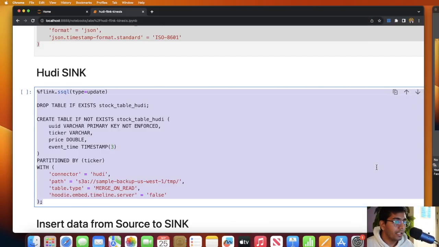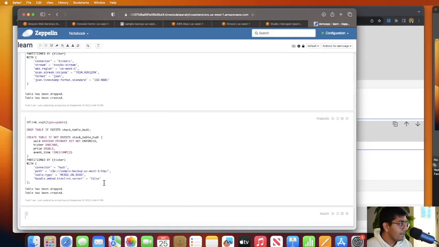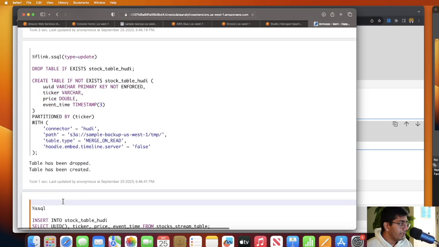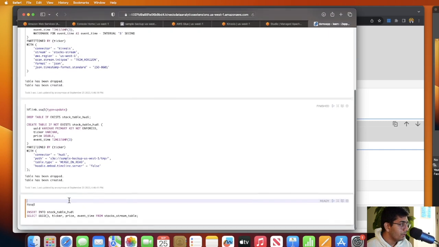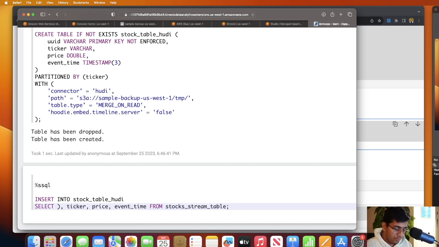So the way you would do that is pretty straightforward. You can copy this command and put it here. So hopefully you can see what we are doing: insert into stock table Hudi, select UID, ticker, price and event time from the stock stream table. So this is the source. We are selecting these columns and we are inserting into our sink.